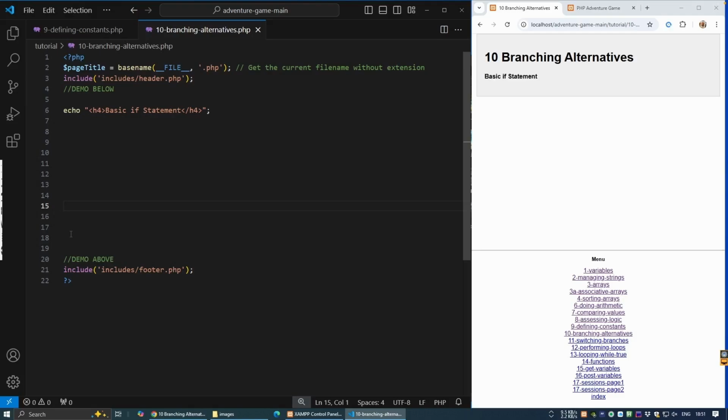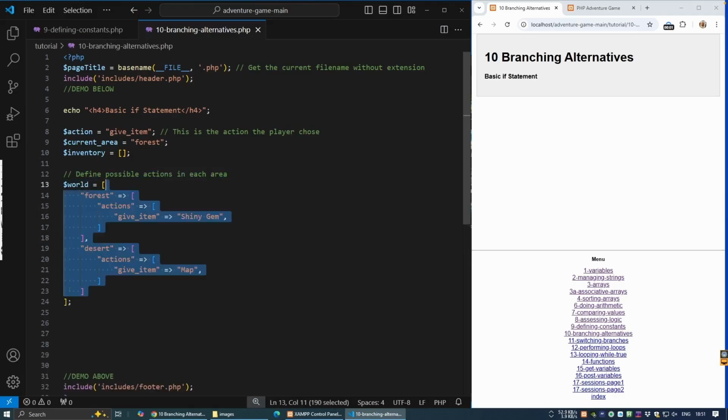Let's set up our variables. We have the player's action, set to give item. This is simulating the value of a search button the player has pressed. We'll use this to see what we give for the current area. The current area, in this case we've set it to forest. The inventory array, and this is where we'll be storing our items. The game world, this is an associative array with a structure defining what actions are possible for each area. Right, we've set the stage. Let's go and make some decisions.